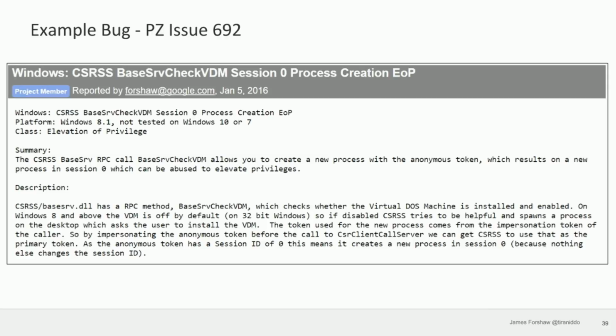So it checked the registry and said, okay, the DOS VDM is not installed. I could just fail, but that was not particularly nice. So instead, I'm going to be really helpful. I'm going to create a new process on the user's desktop which says, hey, you may want to install a VDM, or get the administrator to install a VDM. And therein lied the problem.